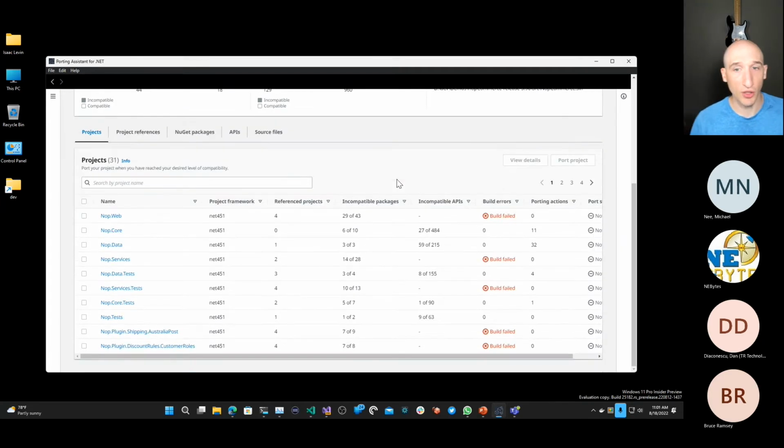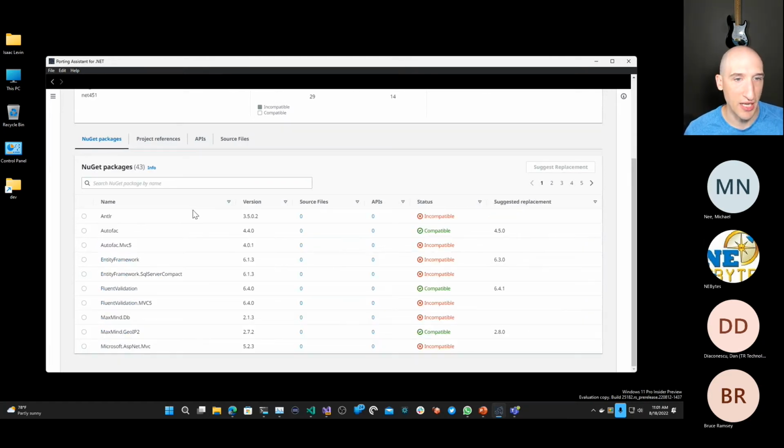You can also scroll down and look at your projects, and it'll actually give you line by line each individual project and what their framework is. So for instance, NLP Web is .NET 4.5.1. There's 4 reference projects and what have you. It fails a build today, incompatible APIs, and so on and so forth. You can drill into any of these, and then it just gives you more and more information. So you can take a look at some of the NuGet packages that are here, for instance, Entity Framework or MaxMind or what have you.